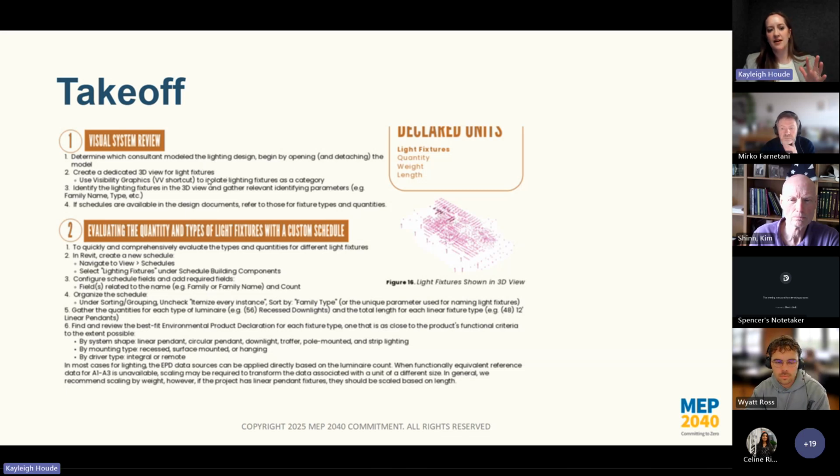Similar to the other scopes we've gone through, you want to first do a quick visual check. So just going to visibility graphics, doing VV for a shortcut, isolating just the lighting fixtures category. So you're just seeing all of those lighting fixtures in the background. And then figuring out what the relevant parameters are. How did they label the light fixtures?